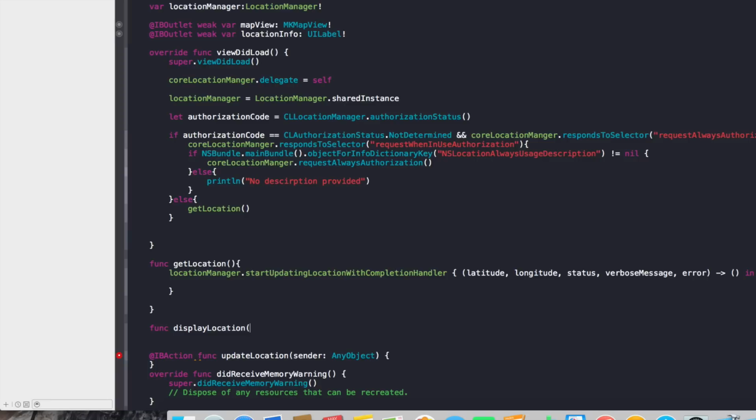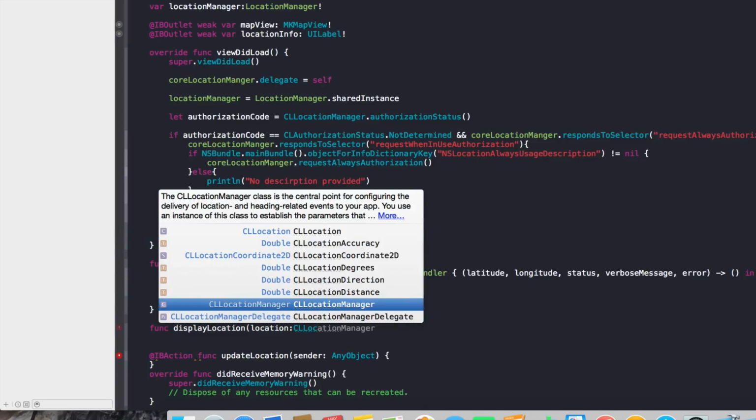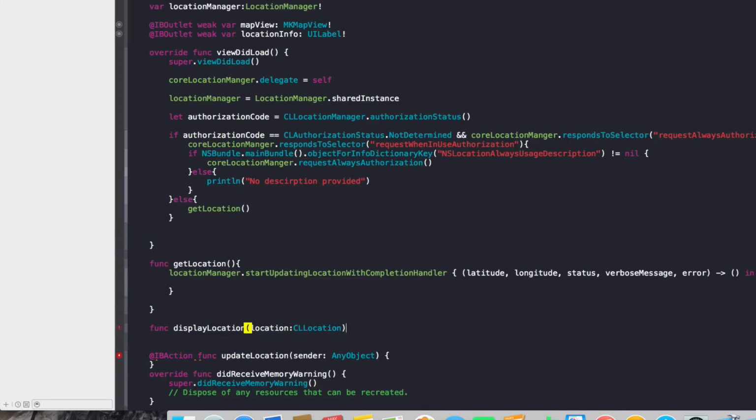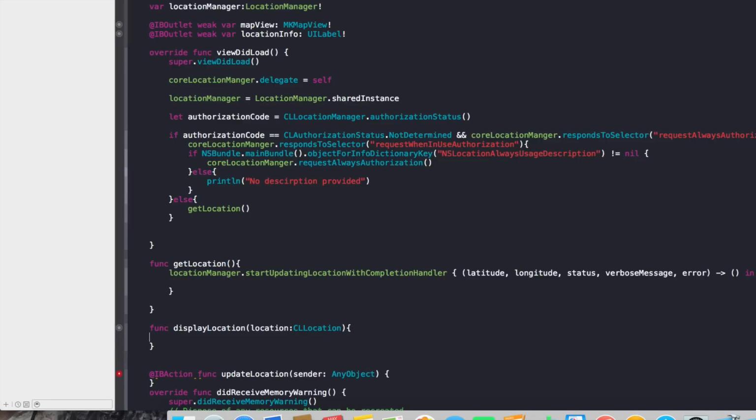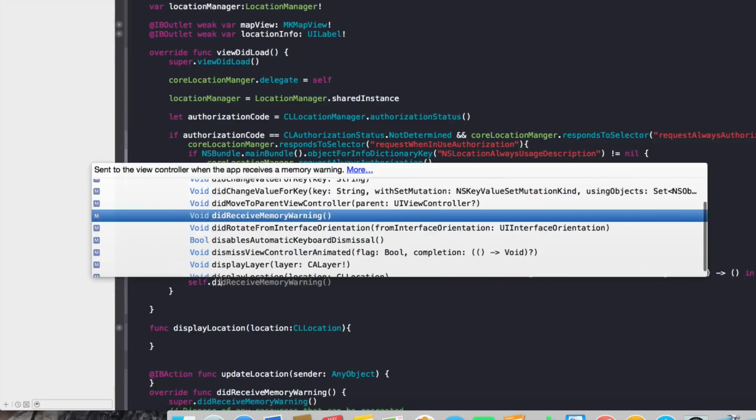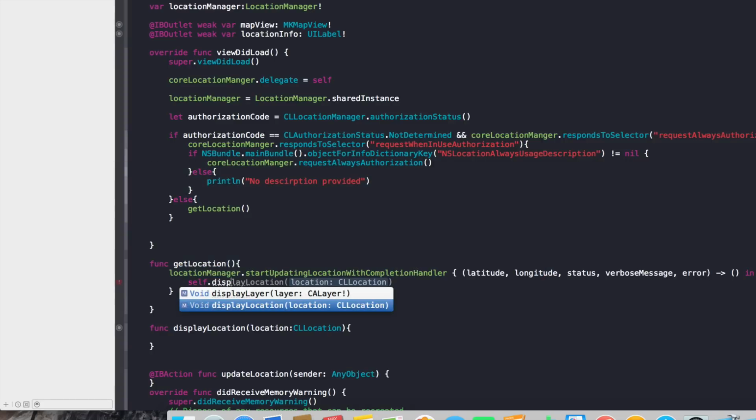This will get a parameter which is a location of type CLLocation, which is this one. And we will then use this location in a second. So let's just call that displayLocation method within our getLocation method. So let's say self.displayLocation, and we have to use self because we are within a closure.